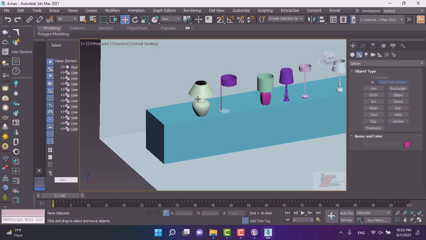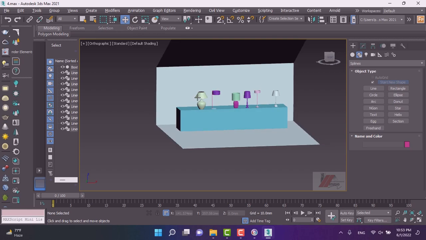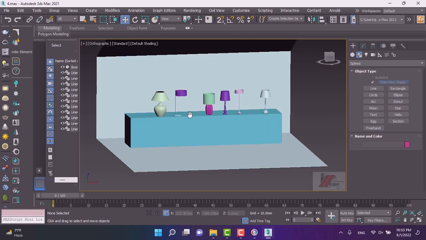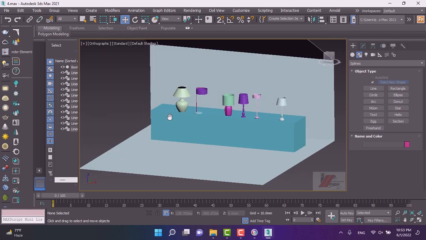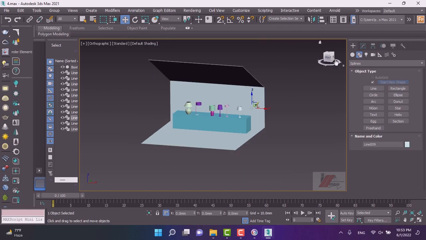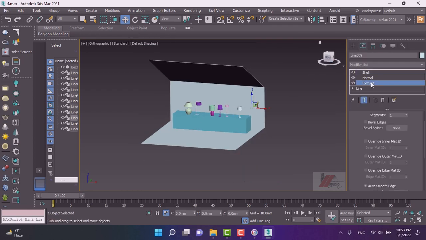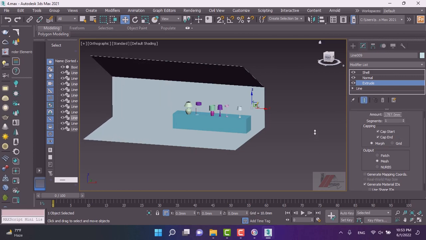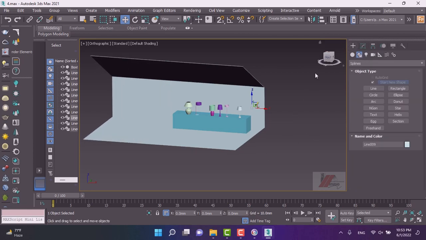In this video we will render these table lights, whose models I made before in another video, and here we will do the render and post-production in Photoshop.